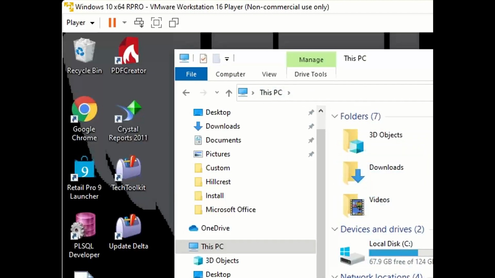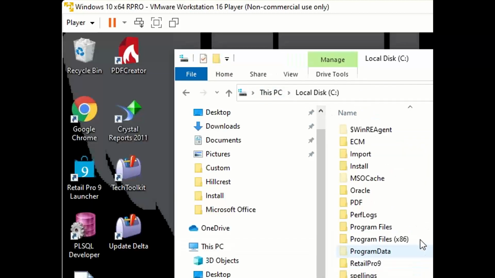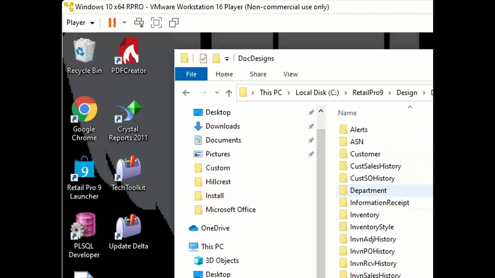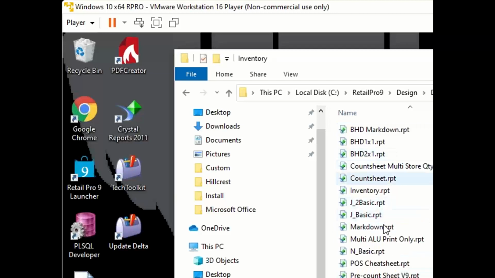All right, they go into your Retail Pro 9 folder. You'll find a design folder and there a doc design folder. Then all the various subcategories or folders that go with each of the different types of documents, right? Yeah, replace. Just rock and roll here. So now if I open up inventory, I should have a bunch of stuff in there, right? So let's go try it out.